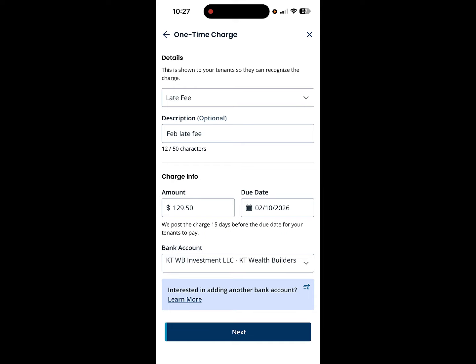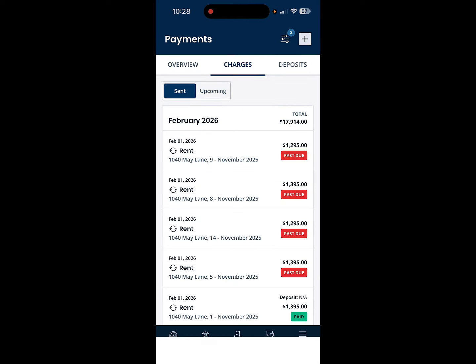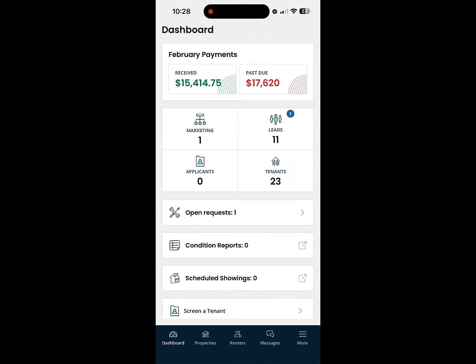But because they haven't been late yet, I can't create this charge. But that's how you create a late charge. So let me just X out here, go back, X out, there we go. So that's how you do it.